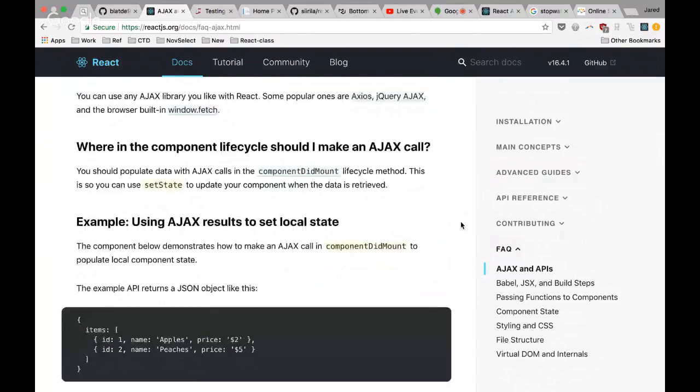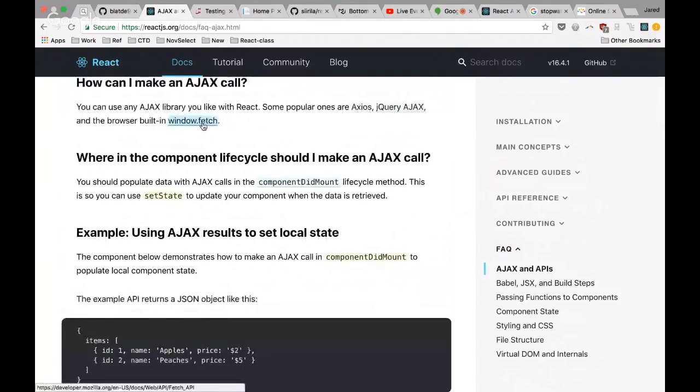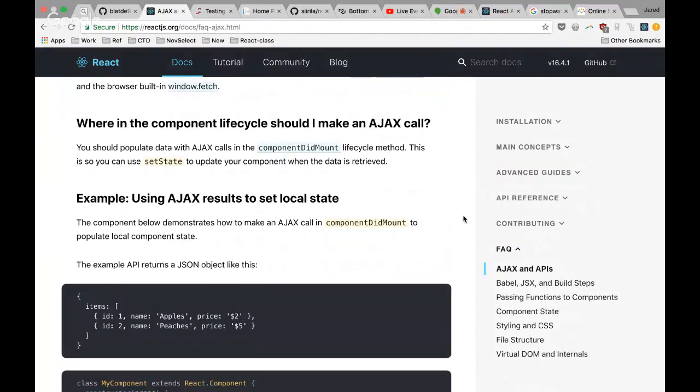And we're going to use the newer window fetch API, or interface, to do this, because it's a lot cleaner than trying to write out an old school AJAX request. It'll just make your life a lot easier trying to do it this way.